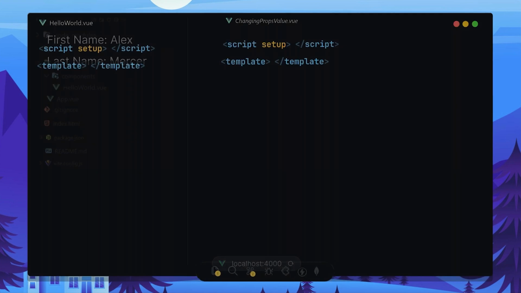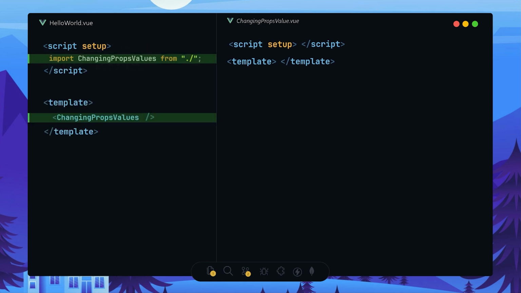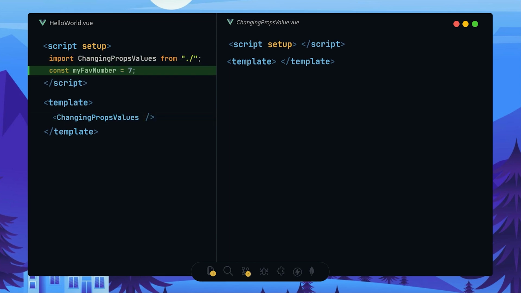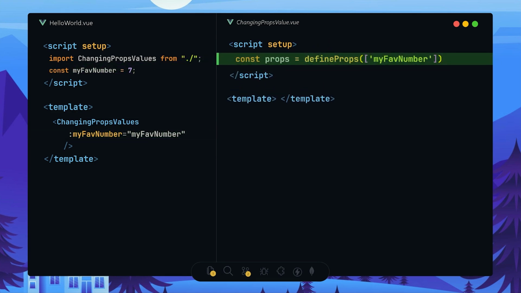Let me give you one more example. In this case, we are going to be changing the value of our prop, and spoiler, it will not work. So let me go ahead and go to my hello world component. So we are going to be importing and calling our component. Then we are going to be creating a variable which will be holding the value of 7. And inside there, we are going to be passing that value down to its child component. And if you go to the child component, this is how we are going to be importing that value.